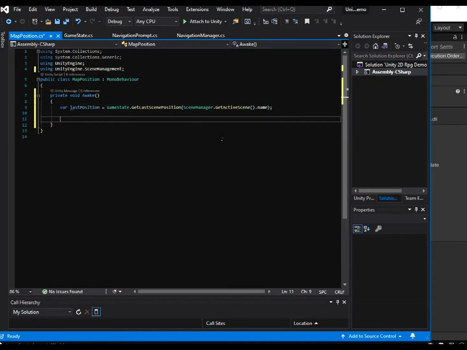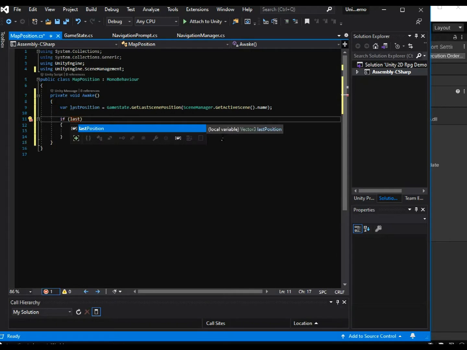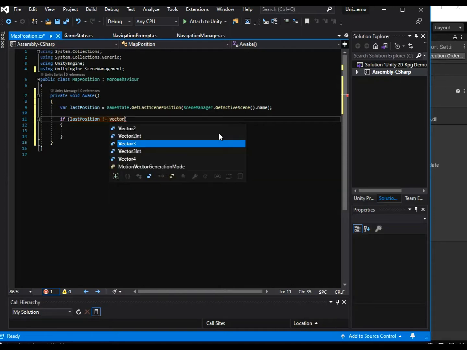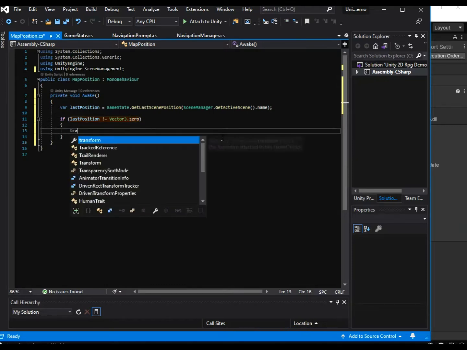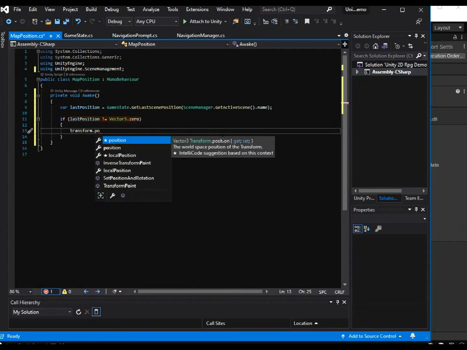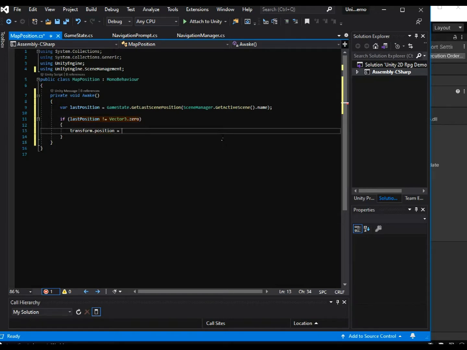And then we're going to do a little if statement here. So if our last position is not equal to 0, then we're going to do a transform position, and we're going to set that equal to our last position.